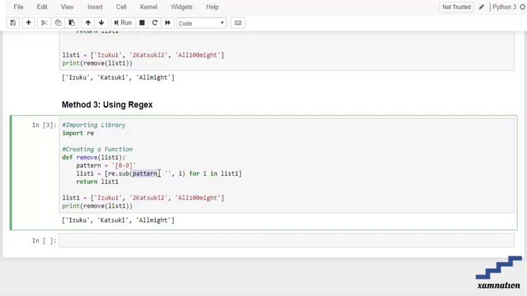The parameter 1 shows what you want to replace with. We are going to replace the patterns, that is the digits, with none, and the ith is to which position of the string it's going to go through, and then we are storing it in the list, and then we are returning the list, and then we are printing it out.